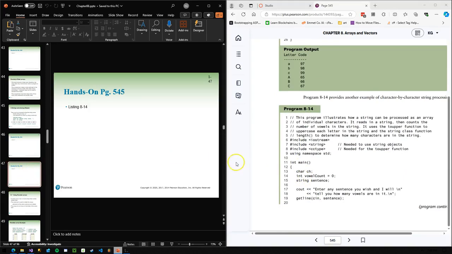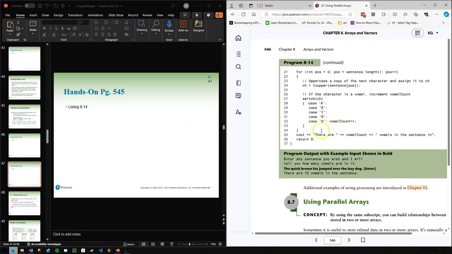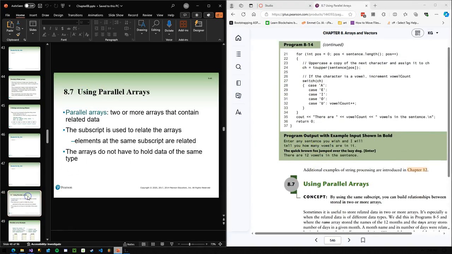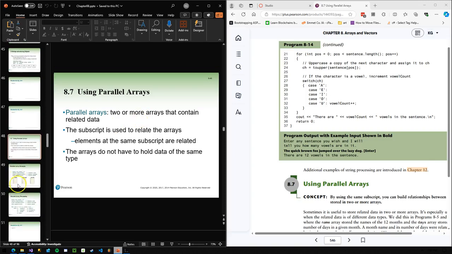Alrighty, 545. I think we'll gloss over that one. You guys can check that one out if you would like on your own. Parallel arrays, so 2 or more arrays that contain related data. We already saw that with the titles of the months on the calendar, and then a separate array that's sort of set in parallel that keeps track of the number of days in each calendar month.